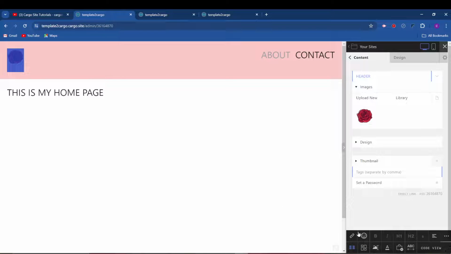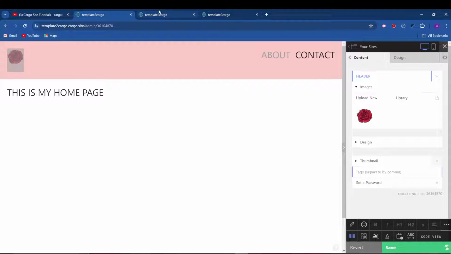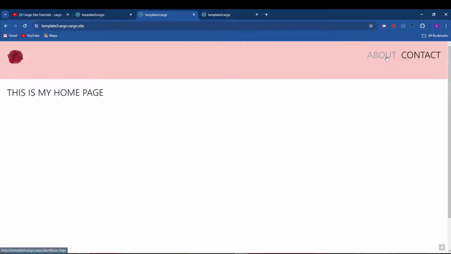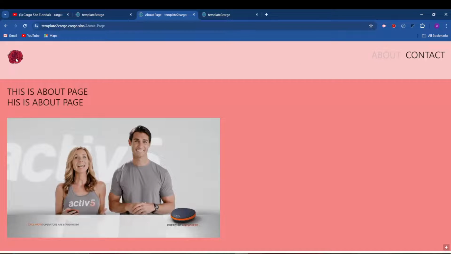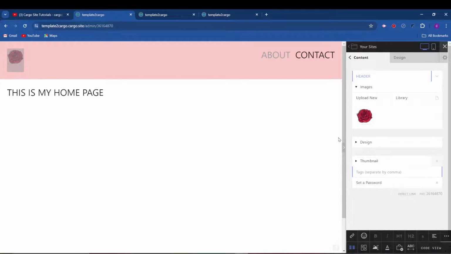So we want to link this to our home page. Whenever anybody clicks on this icon, they will go to the home page. So now if we go to the about page and anybody clicks on this icon, they are going to move to our home page. So yeah, that's how you can add this thing. If you want to add emojis, you can add the emojis from here.